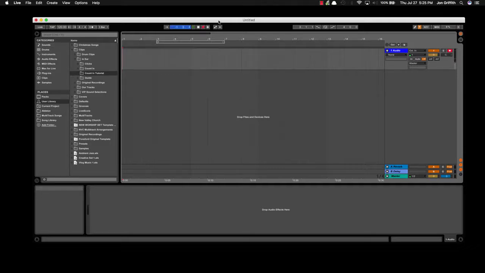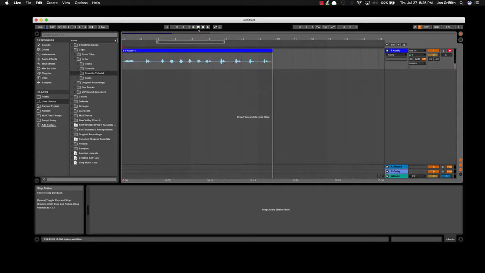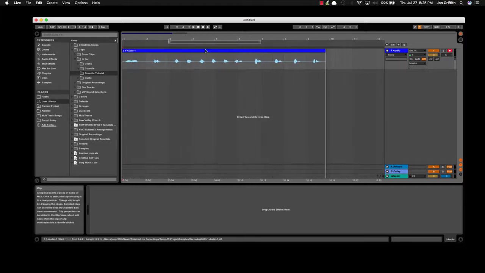So let's go ahead and do this. I'll fire it up. So we're going to say intro. 1, 2, 3, 4, 5, 6. Verse. Chorus. Bridge. Breakdown. Etc. So now I've created all of these different cues, and they're all part of one audio clip.